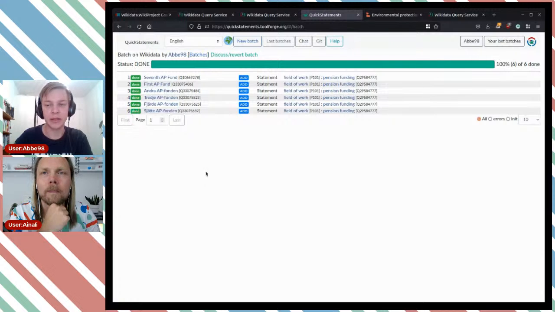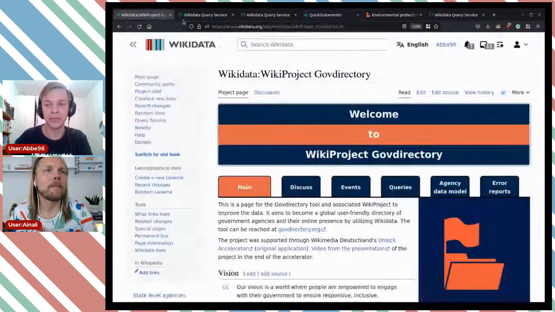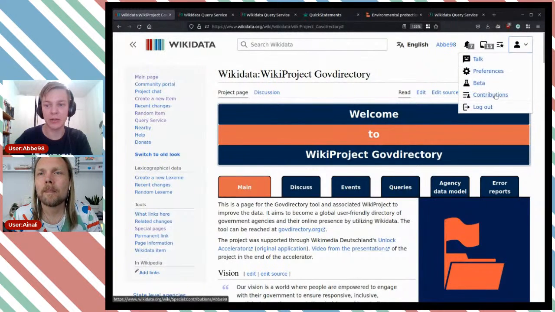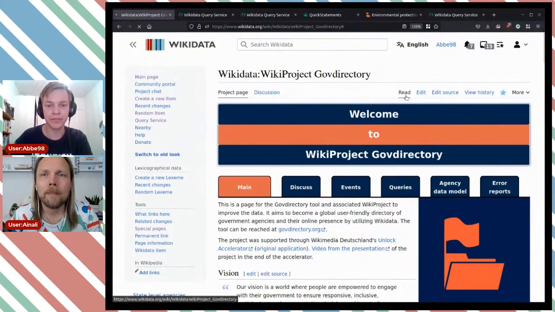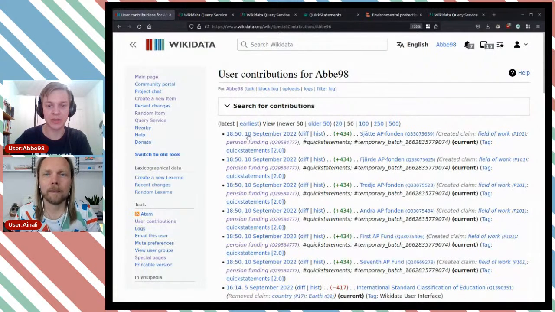There we go. Let's actually go to Wikidata and my contributions. So we can see, yeah. Then we have a bunch here that says created claim, field of work, pension funding.